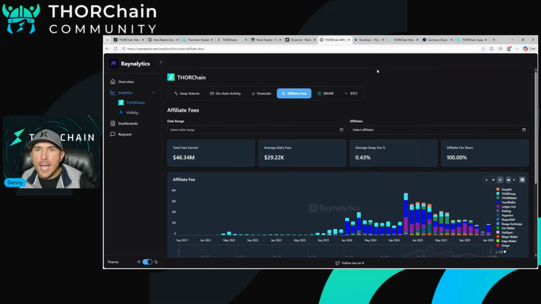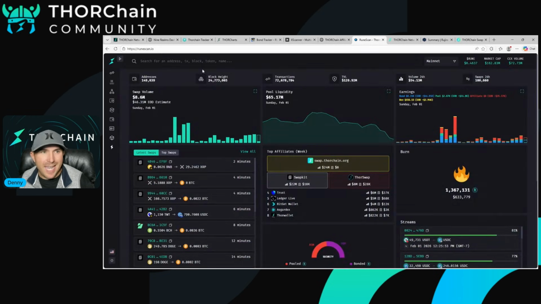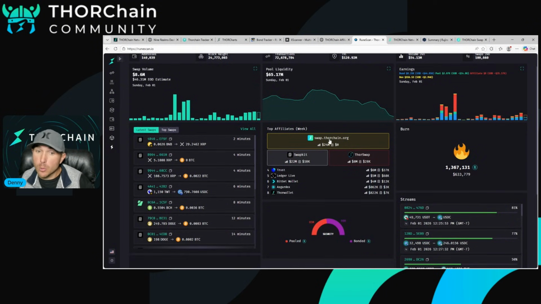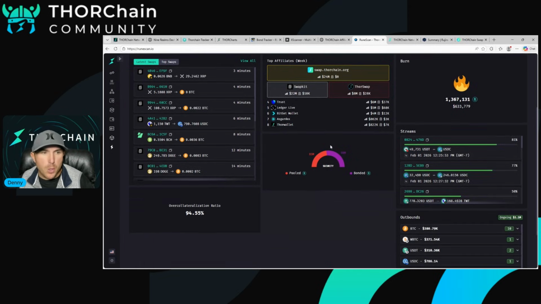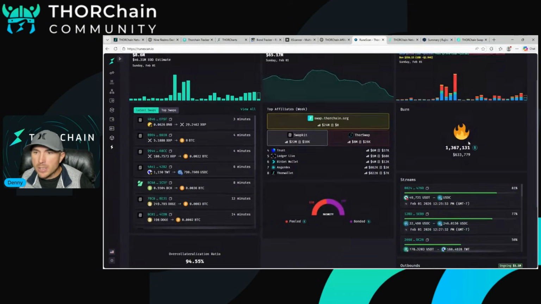So we'll go ahead and go to runescan.io now, and this is a really cool site as well. And THORChain actually, swap.thorchain.org is on top today, so pretty cool. And this is a really competitive environment. It just shows you the top affiliates, and SwapKit is very often on top as well. But you can see, STO, that's what that stands for: SwapKit, THORSwap, Trust, all these guys right here. Pretty cool. Everyone's making money and partners. You can see the burned rune here.